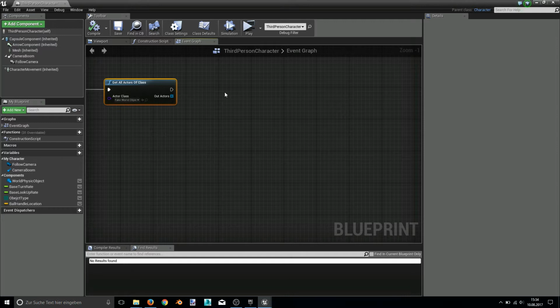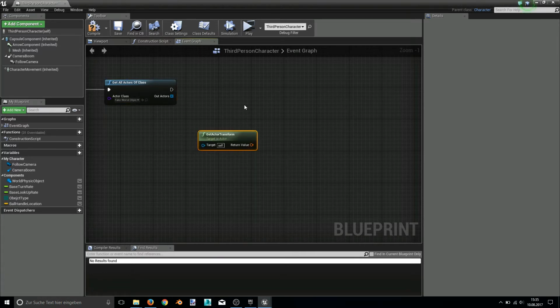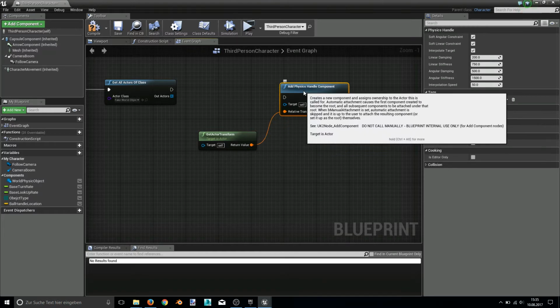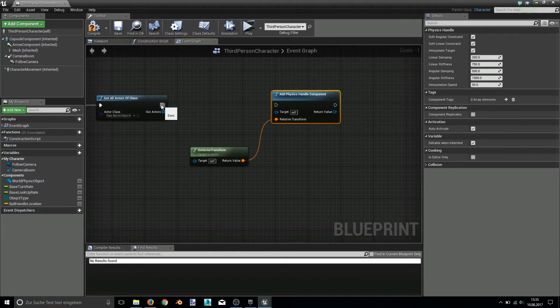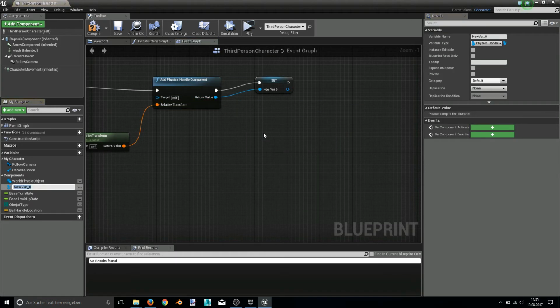First we are going to get our actor transform. From here we are dragging out a line and add physics handle component. Now you can connect the get all actors of class and the add physics handle component. From this add physics handle component we are dragging out a return value and promote variable, and I am going to call it cloth ball physics handle.